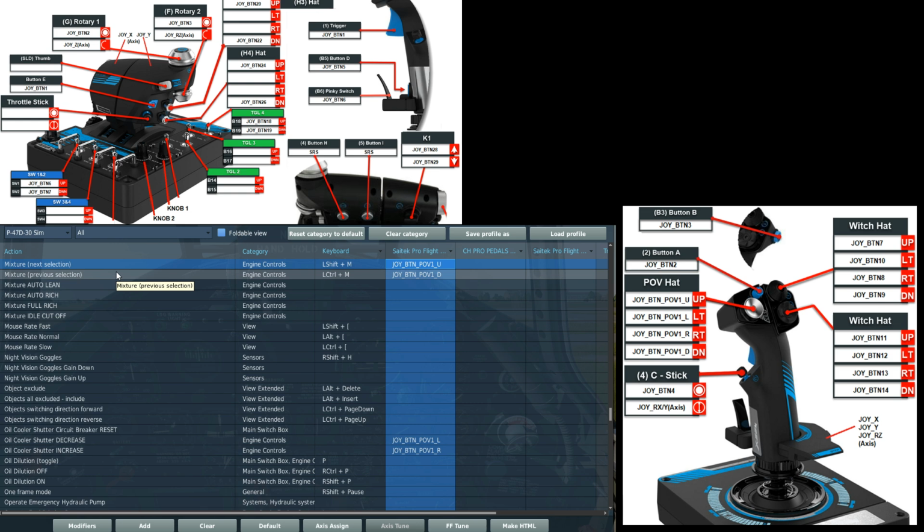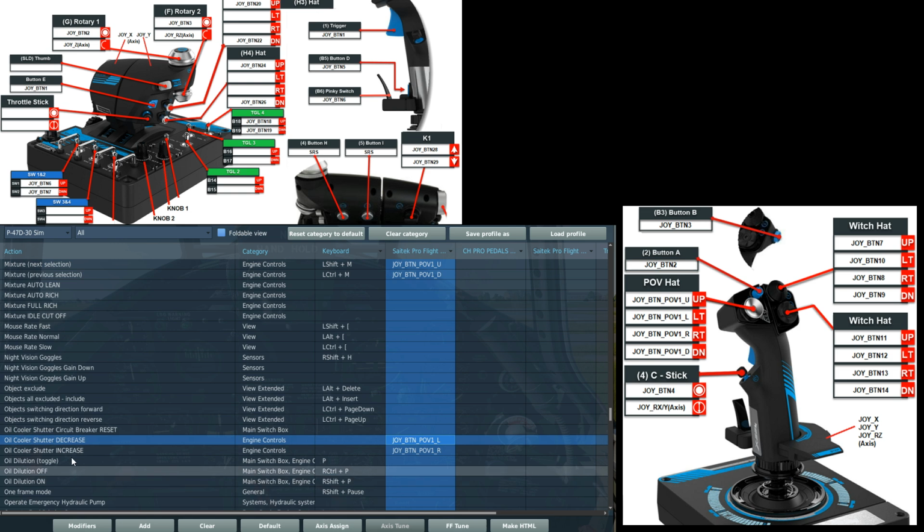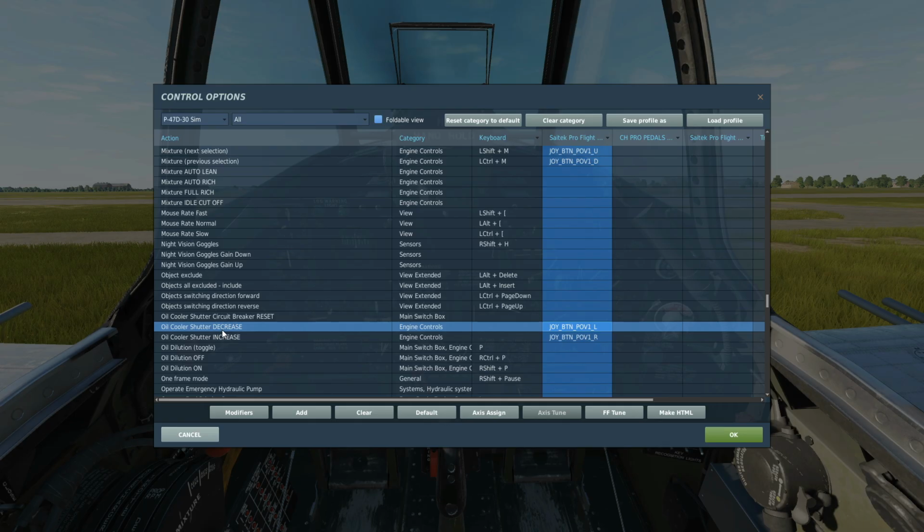And the left and right movement of the switch, we've got oil cooler shutter increase and decrease. I bound that because in most planes, a manual oil shutter is useful. I haven't actually found a reason to use it yet, and so this may come off and make way for the rudder trim. I haven't fully decided yet. That's where we are at the moment. And that's pretty much it. Controls wise, it is a pretty simple plane. I thought it was going to be tough, but it's not.